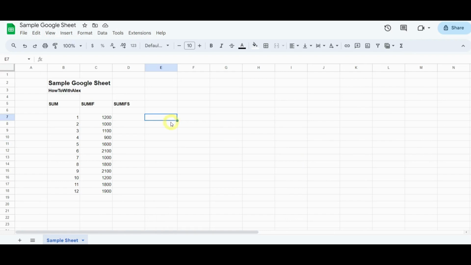In this video, I want to demonstrate the use of three different formulas: the SUM, SUMIF, and SUMIFS. Let's first start with SUM. The SUM is a very simple formula.